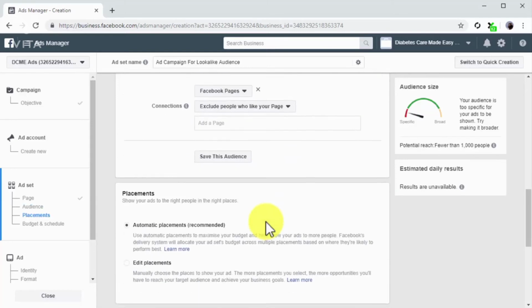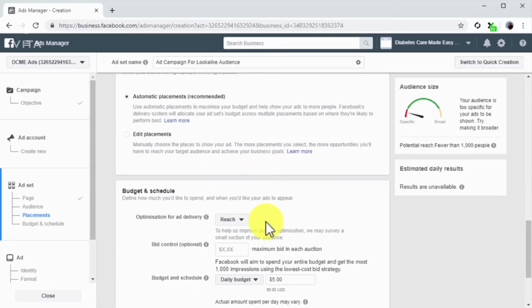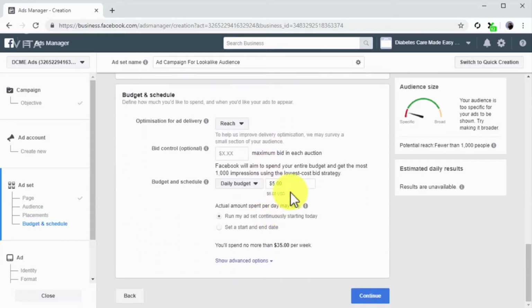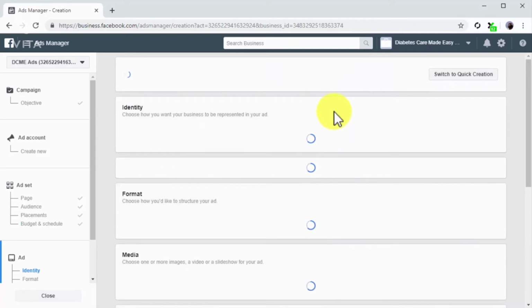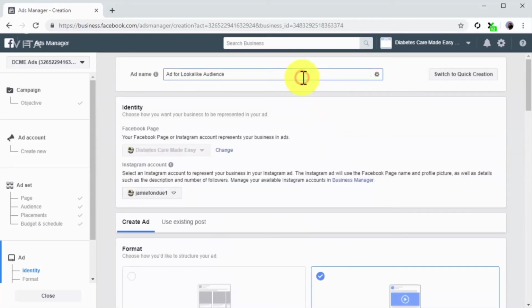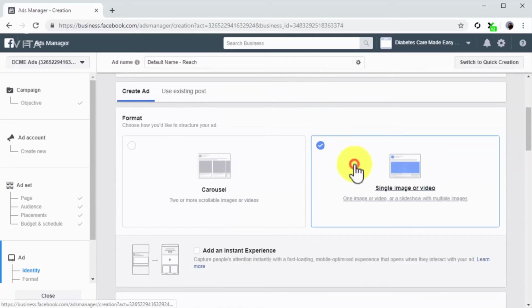Leave Automatic Placement selected and move over to the Budget and Schedule section to set up your campaign's budget and schedule. Then click on Continue to start creating your ad. First, enter the name for your new ad. Next, select the ad format and media.